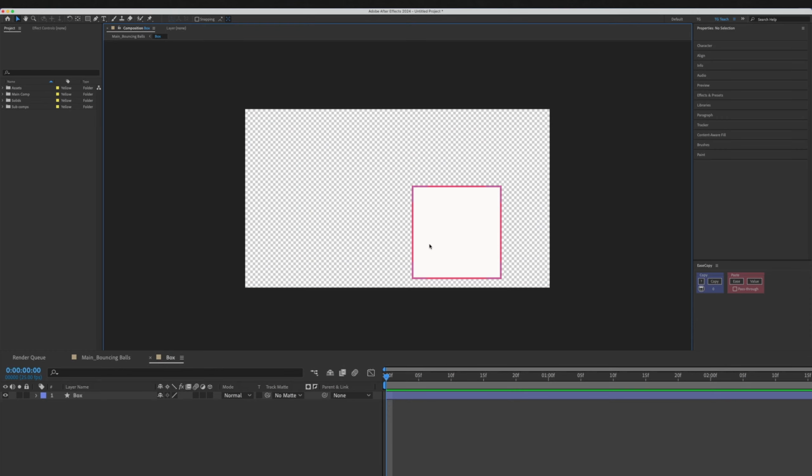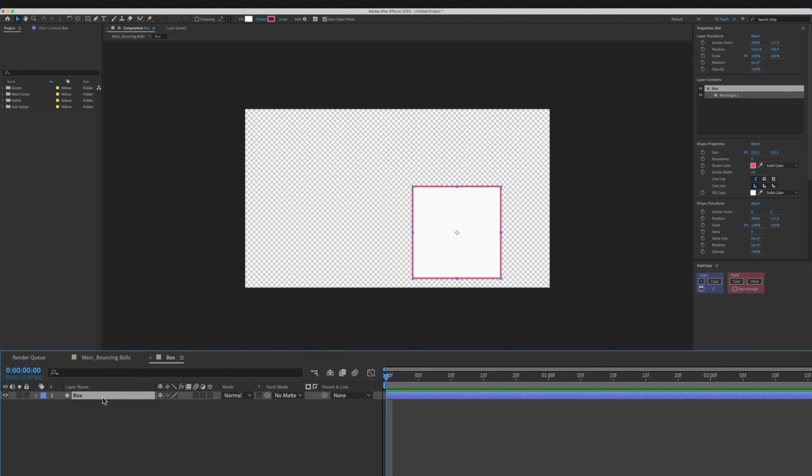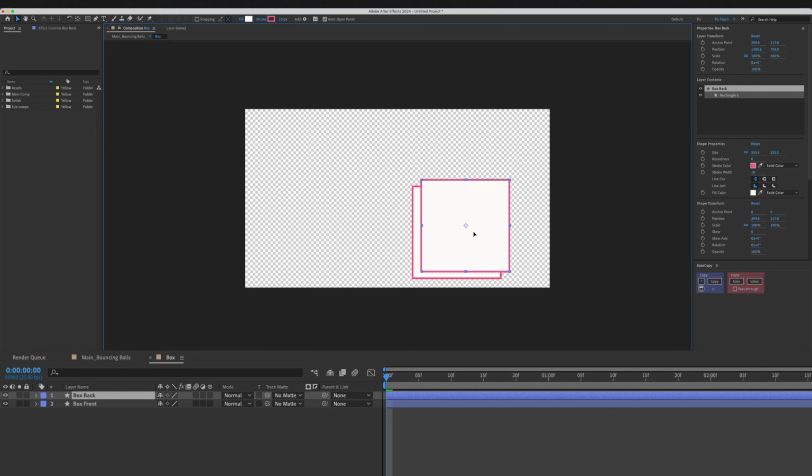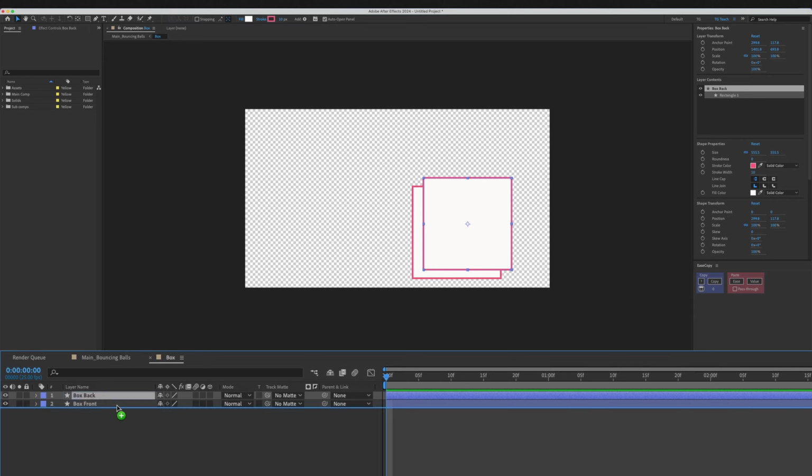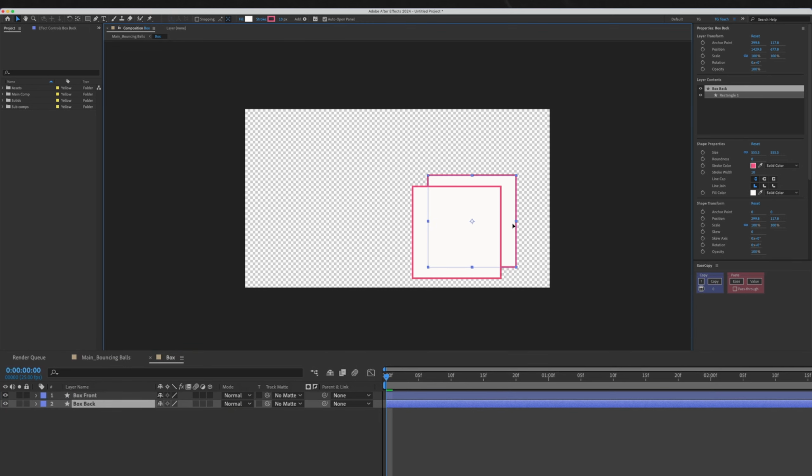All right, let's continue building out our box. So I'm going to duplicate this layer. I'm going to call this one box front. And then I'll duplicate the layer, and this will be box back. And box back, we're going to drag out just a little bit like so. Put it behind. And I think it's going to sit something maybe like that.